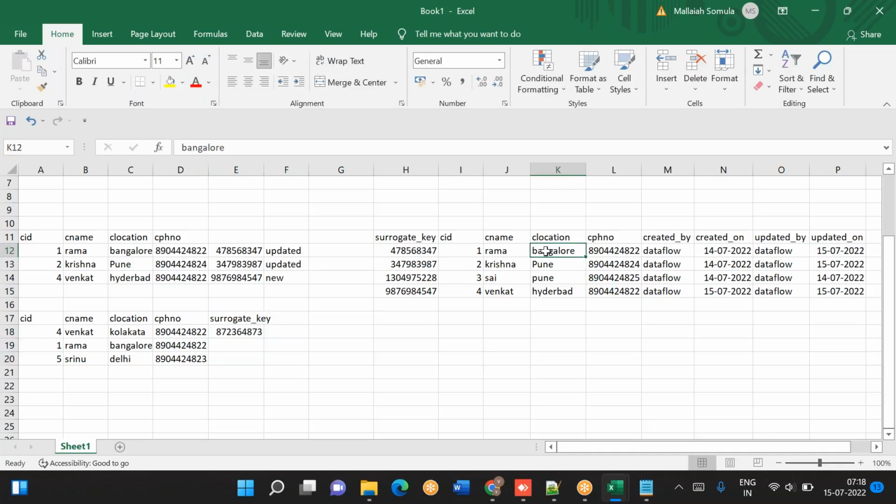1 Rama, Bangalore, and phone number. So what happens with this? It will not change, it remains the same. The same surrogate key will come. For some reason his records are coming again without change. When it is coming without change, you should not update it as 16/7/2022. Because there is no change, you have to ignore such types of records.